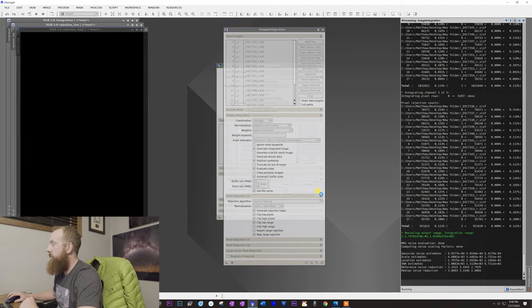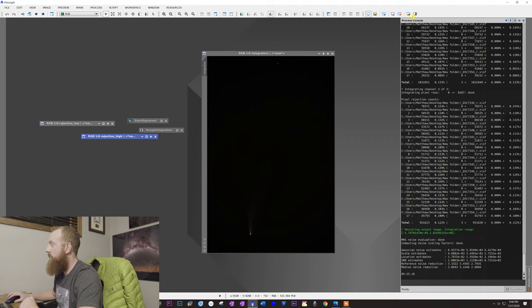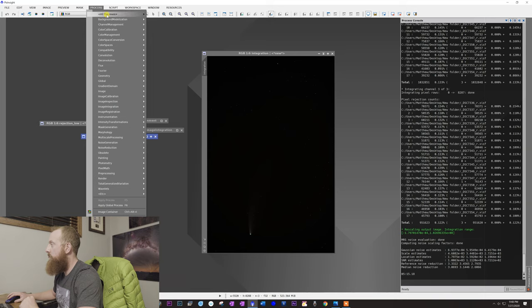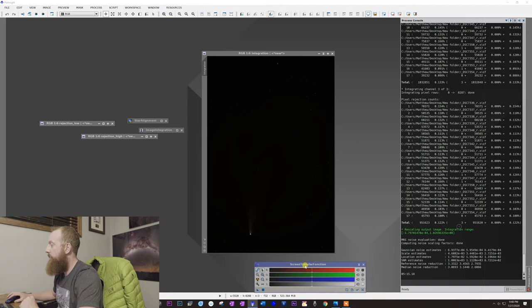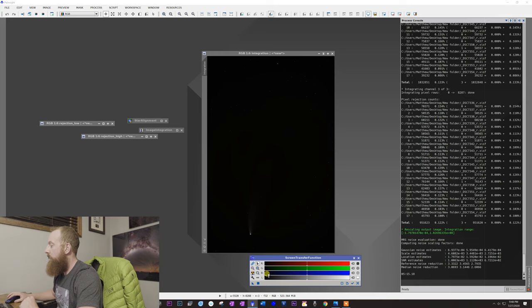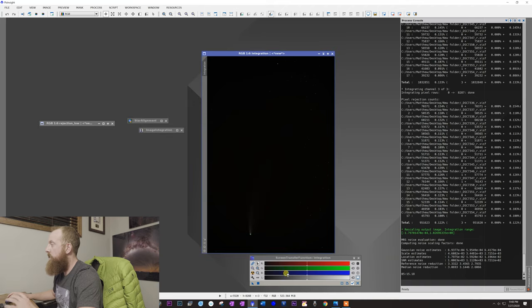Alrighty, excellent. So we have our integrated photo, and from here, we want to take a look at the brightness of the image, so we can do a quick automatic stretch via the screen transfer function, and we'll open that up. All right, we'll unlink the RGB channels, and we will do an auto stretch, and that will allow the image to be relatively color balanced off the bat.